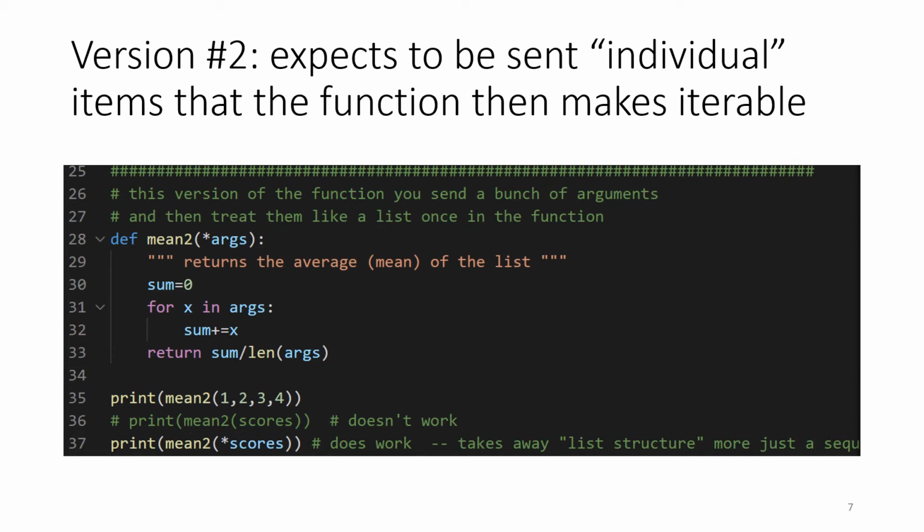So we see the difference in 35 when we call this function. We have mean2 of 1, 2, 3, 4. That works here. Remember, in the previous function that did not work. Now in 36, if we say mean2 of scores, that no longer works. We can see in the definition in 28, with the star in front of it, that it's expecting individual values, and we're trying to send it a whole structure of scores. It doesn't want that. But if we have scores with some structure, we can call it in 37 with star scores.